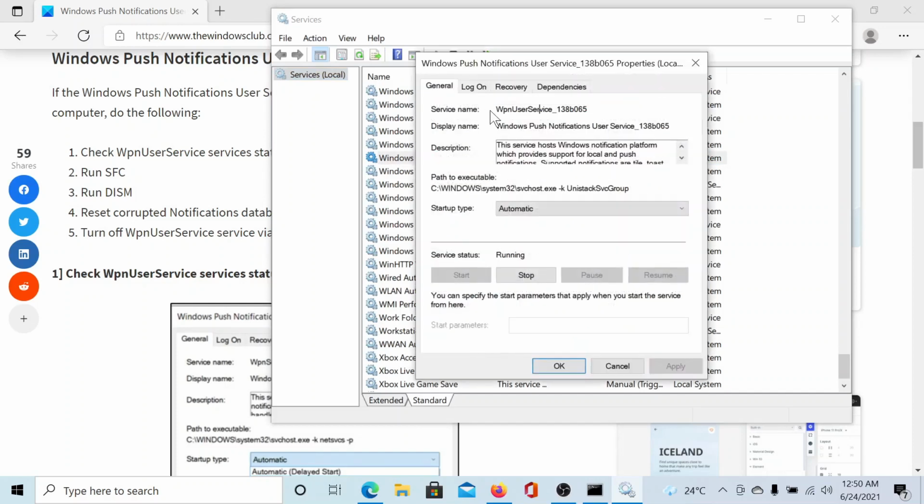Then verify that the service name is WPN User Service. Make sure that the startup type is automatic and the service status is running. If not, click on Start, then on Apply, and then on OK.